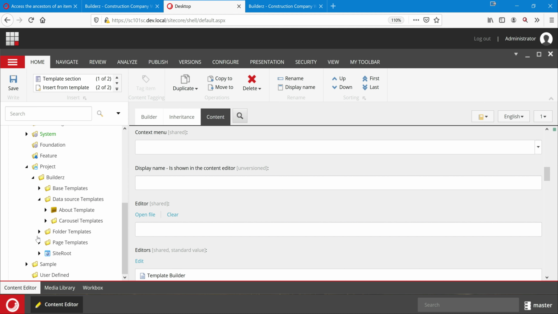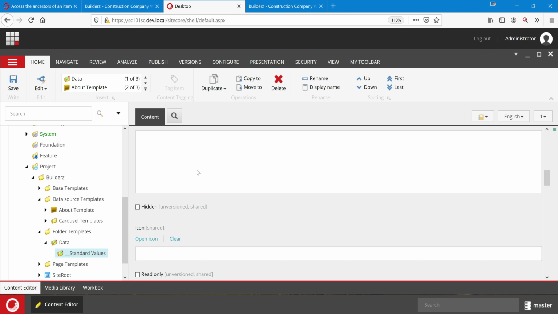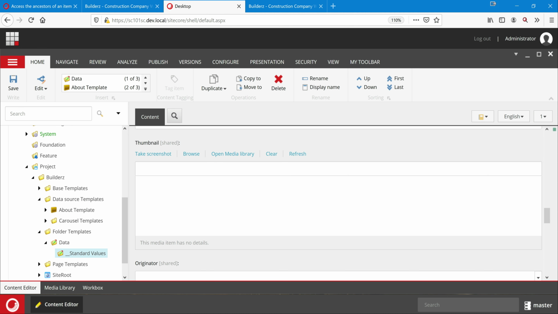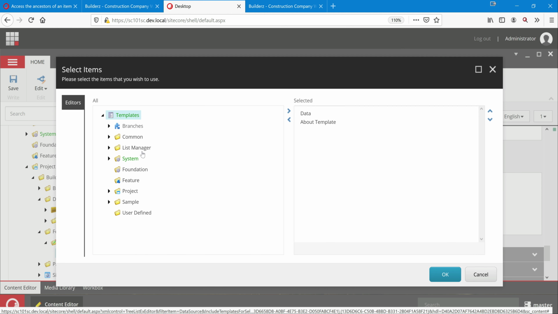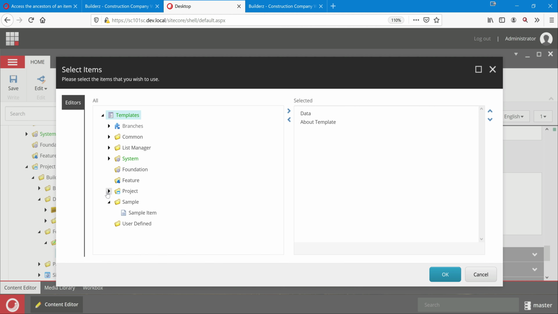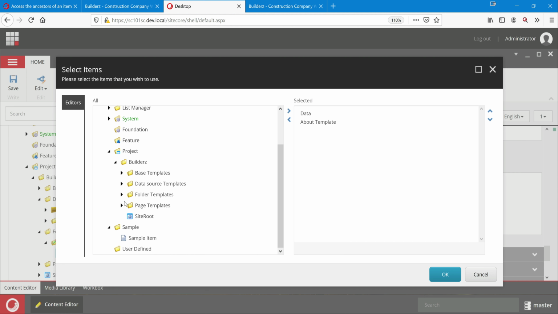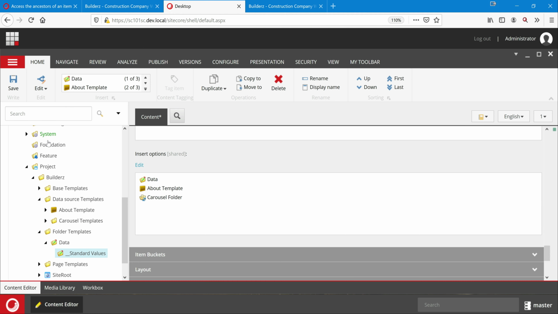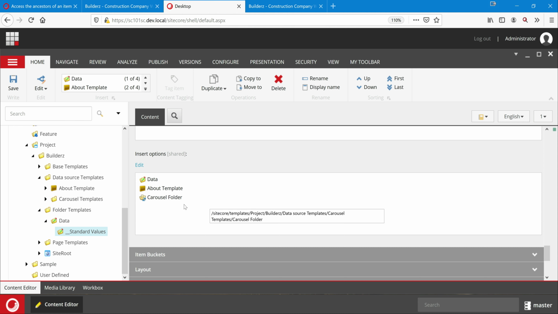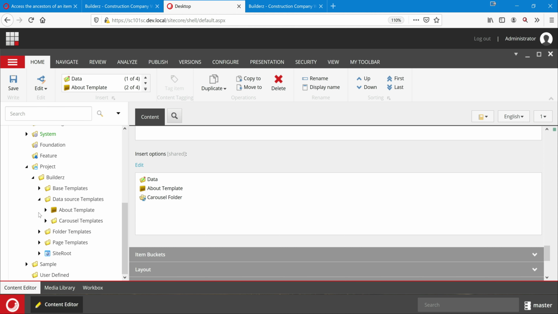So close this, and I'm going to update the data folder mainly. Again, this is in the insert options, because we have created a new component now. Not only about, it should be Carousel as well. Sorry, project, data source templates, Carousel folder. Okay, Carousel folder. We did create Carousel folder.